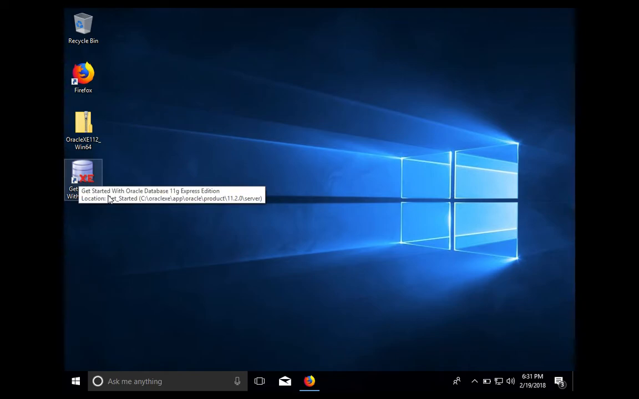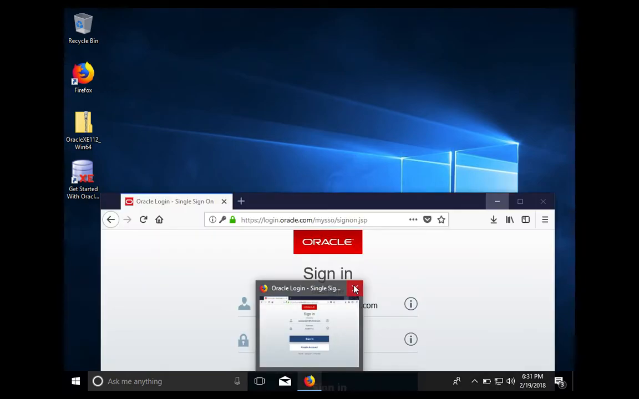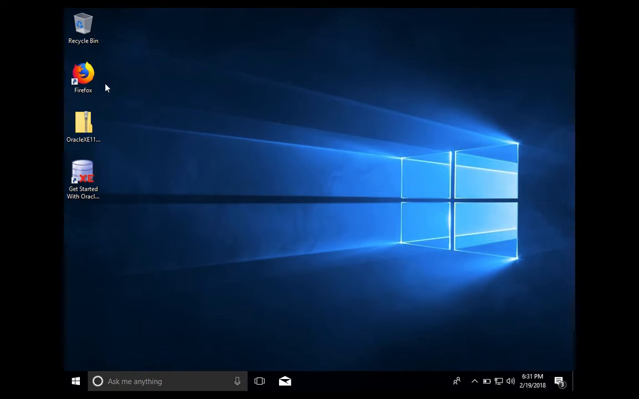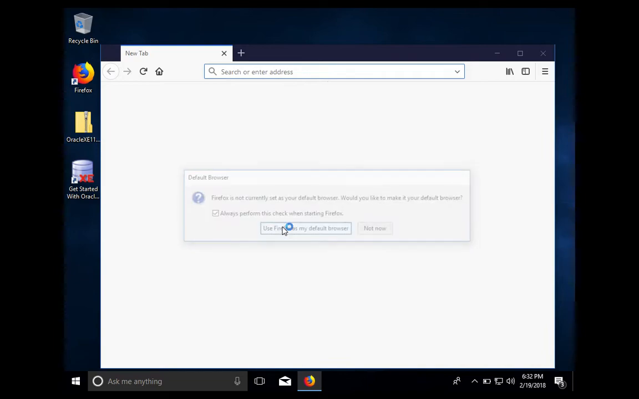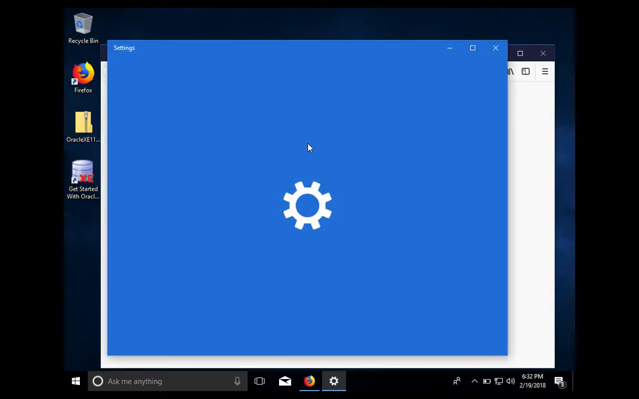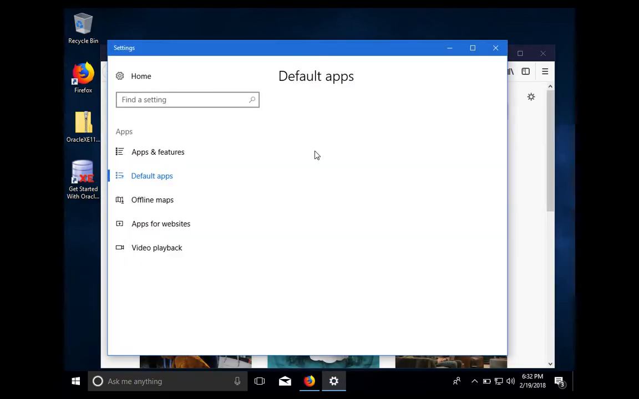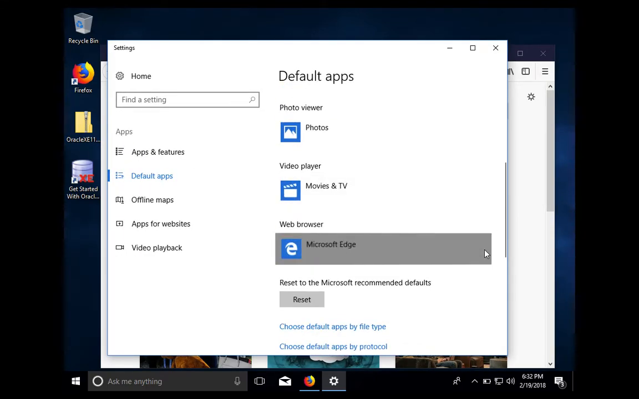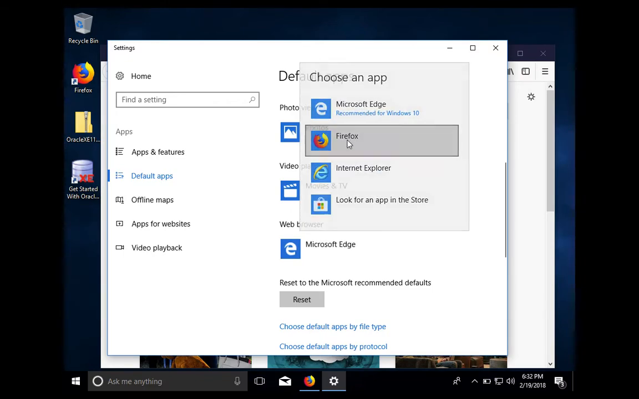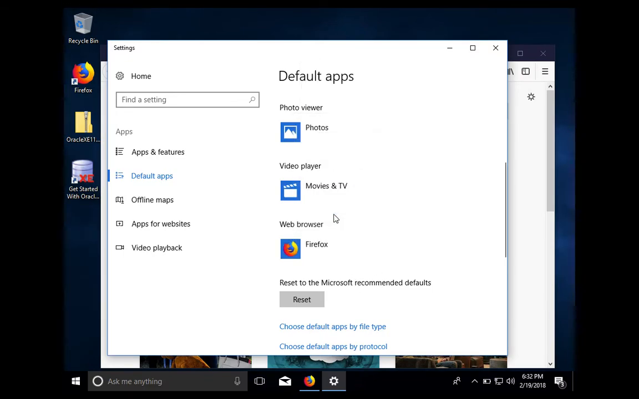Another thing that you can do is, let's see if this one works. If you double click this getting started with Oracle, I'm going to close this first and open it again. Make sure that instead of Firefox, you use, you make your switch anyway, Firefox or Chrome your default browser.